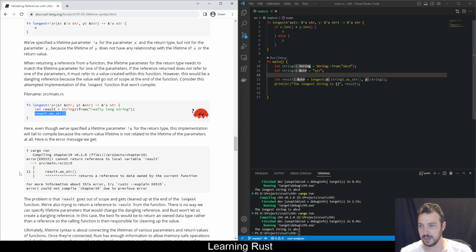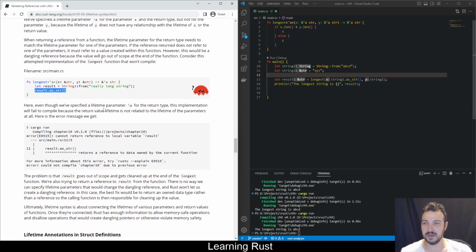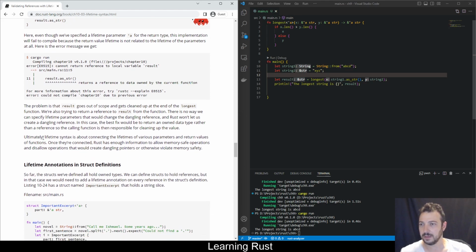Makes sense. Here, even though we've specified the lifetime parameter a for the return type, this implementation will fail to compile because the return value lifetime is not related to the lifetime of the parameters at all. Here is the error message we get. And okay. The problem is that result goes out of scope and gets cleaned up at the end of the longest function. We're also trying to return a reference to result from the function.